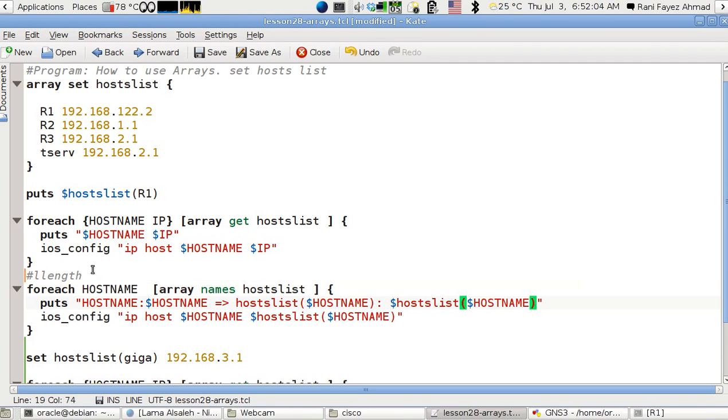Because this is a variable, you can use a variable here to replace or give the value of the key. When it's R1 it's R1, when it's R2 it's R2, when it's R3 it's R3, when it's tserv it's tserv. This is how I'm printing them, and the same way I am doing ip host, and both do work.